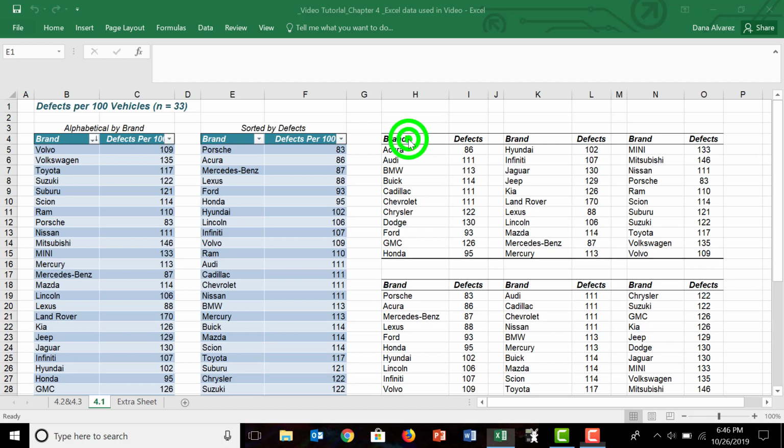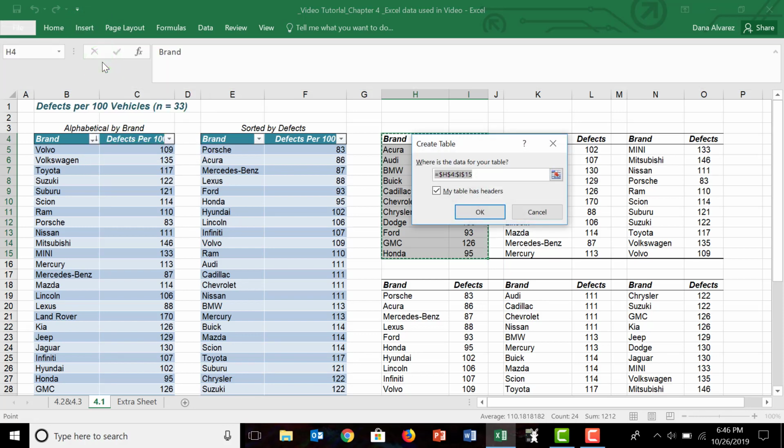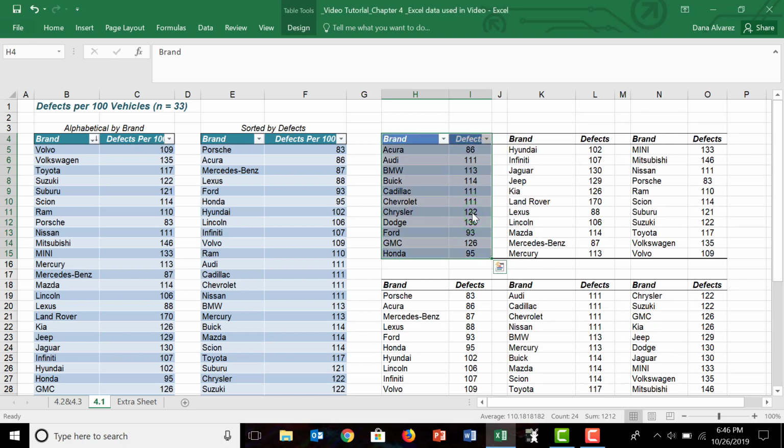First thing we're going to do is highlight the data that we want to change to a table, go to Insert, and then Table. We have already highlighted the data that we wanted to use, so we are then going to click OK. Notice how then it has it to where we can sort our data.